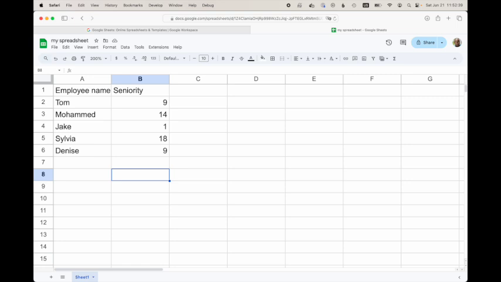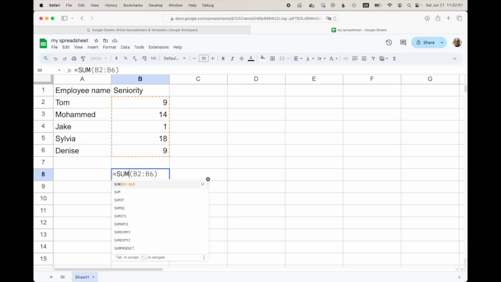Now functions perform some sort of manipulation on the data. So functions have names, in this case sum, and they have arguments, in this case a range. We looked at ranges earlier, so B2 to B6 is a range. Now this is not the way to do it either, and I'll show you why in a second.